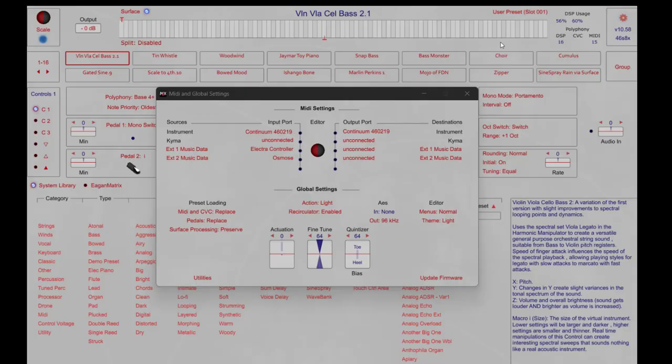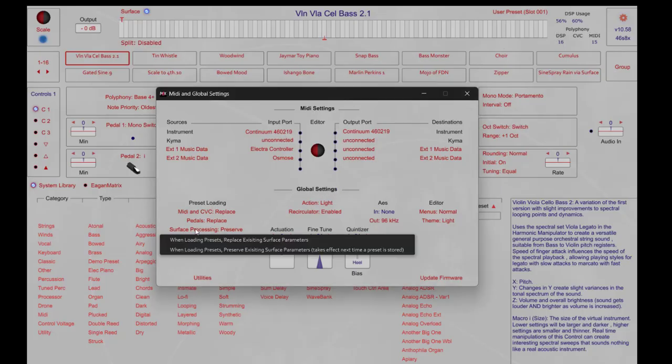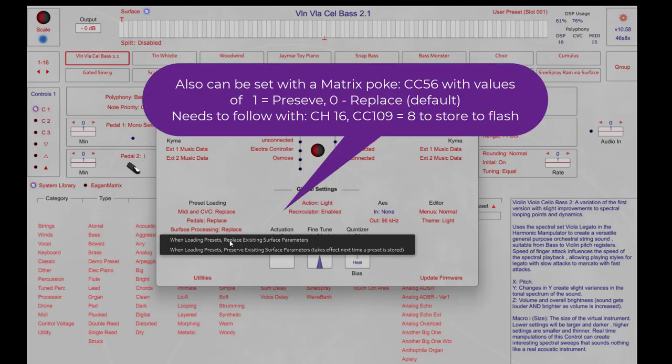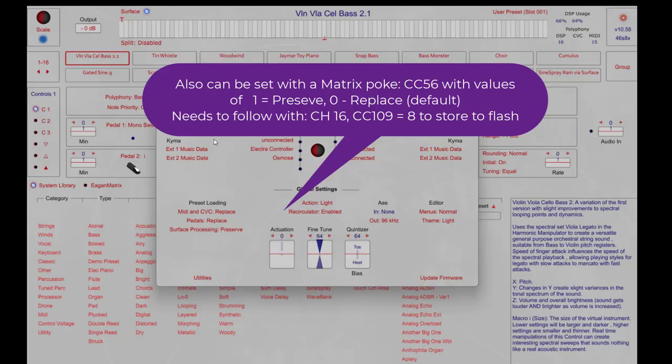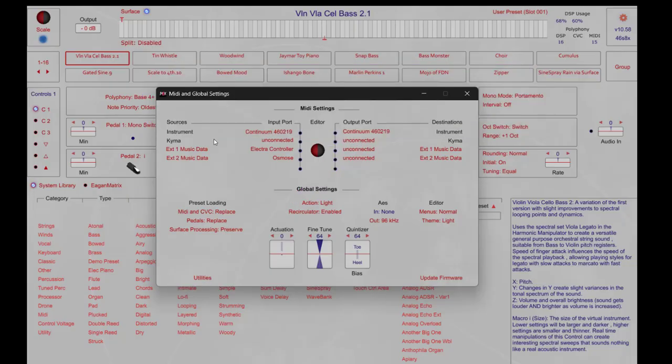I should also mention, to wrap things up finally, that when you load a new preset, whatever tuning is set in that, be it equal temperament or just or one of the tuning grids, that will take over. But there is a way for you to maintain a tuning across presets, and you can do that in MIDI and global settings in your editor. Put surface processing to preserve from its normal replace option. So if you preserve surface processing, going from one preset to the next, your tuning will be preserved. Also in this, you can see the fine tune option as well.